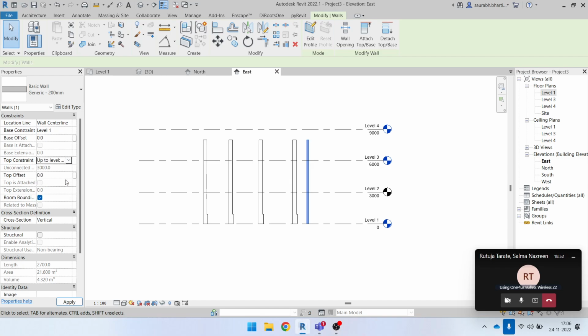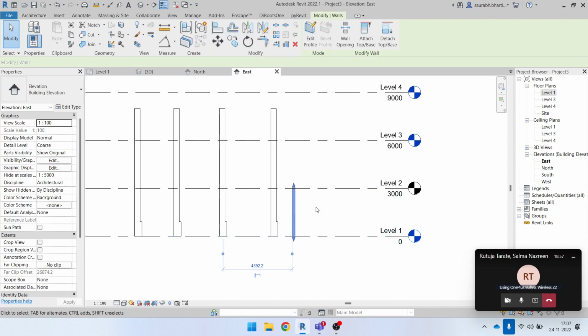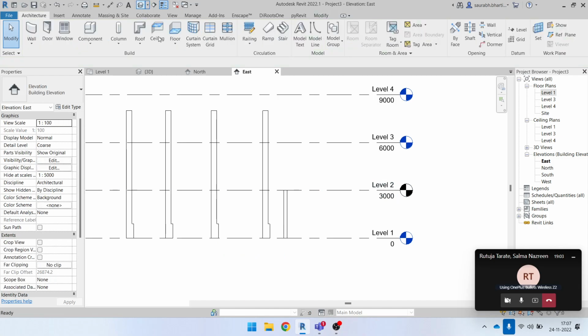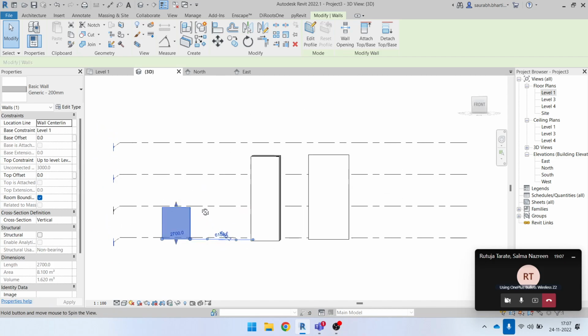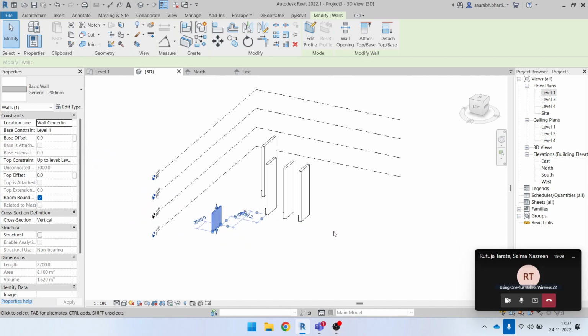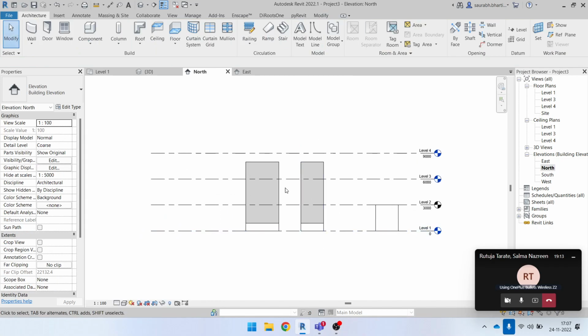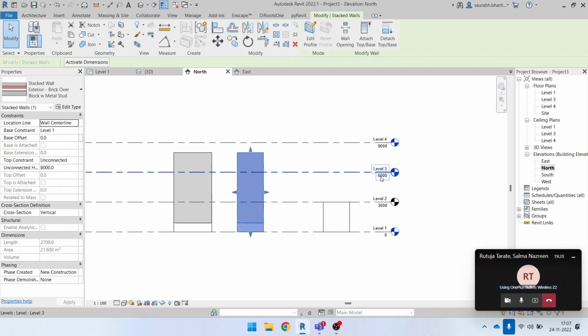Now if I move my mouse outside, you will see that the wall will become smaller and get the top constraint of level 2. If you go to 3D, now you can see that the wall is smaller and it is till level 2. In the same way, you can open any of the views. For example, I've just opened the front view of it. This is the north. Now I want this wall to constrain to level 3.